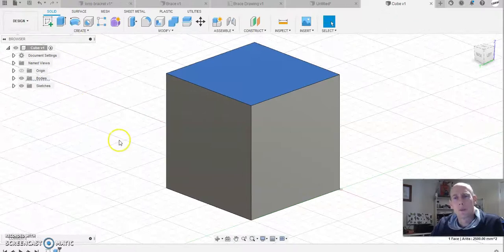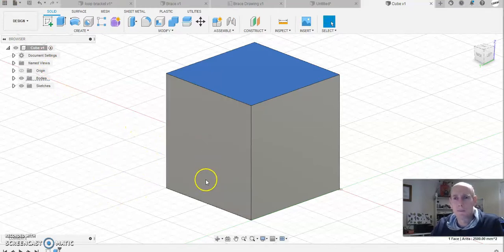So I hope that is helpful. It's something that took me a little while to get the hang of, saving things in Fusion. I hope that's a shortcut for you. Cheers.